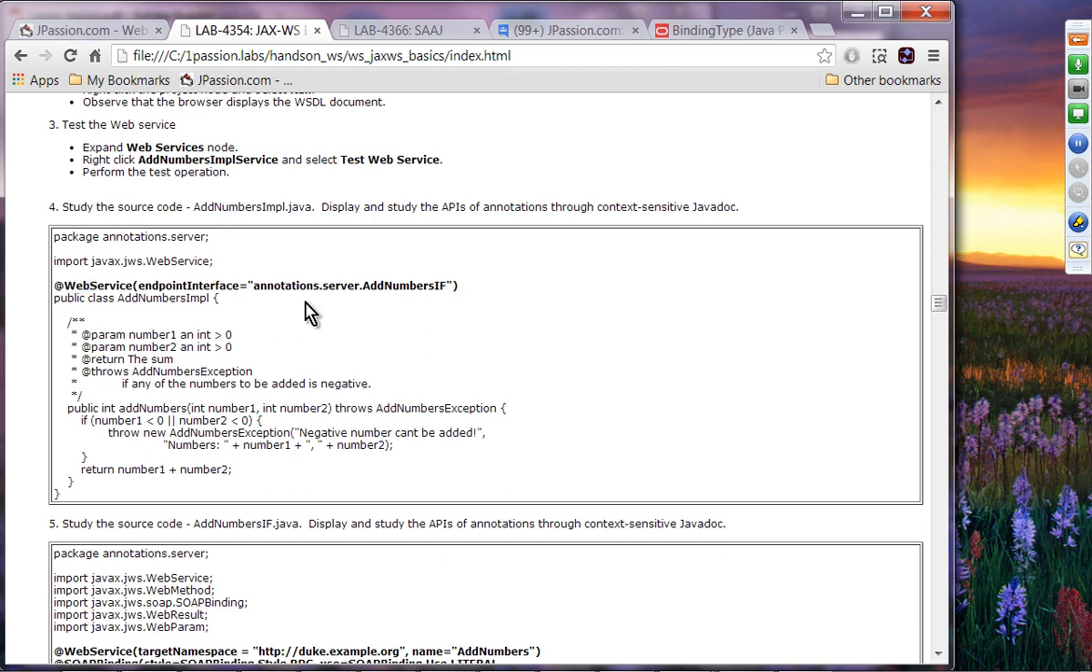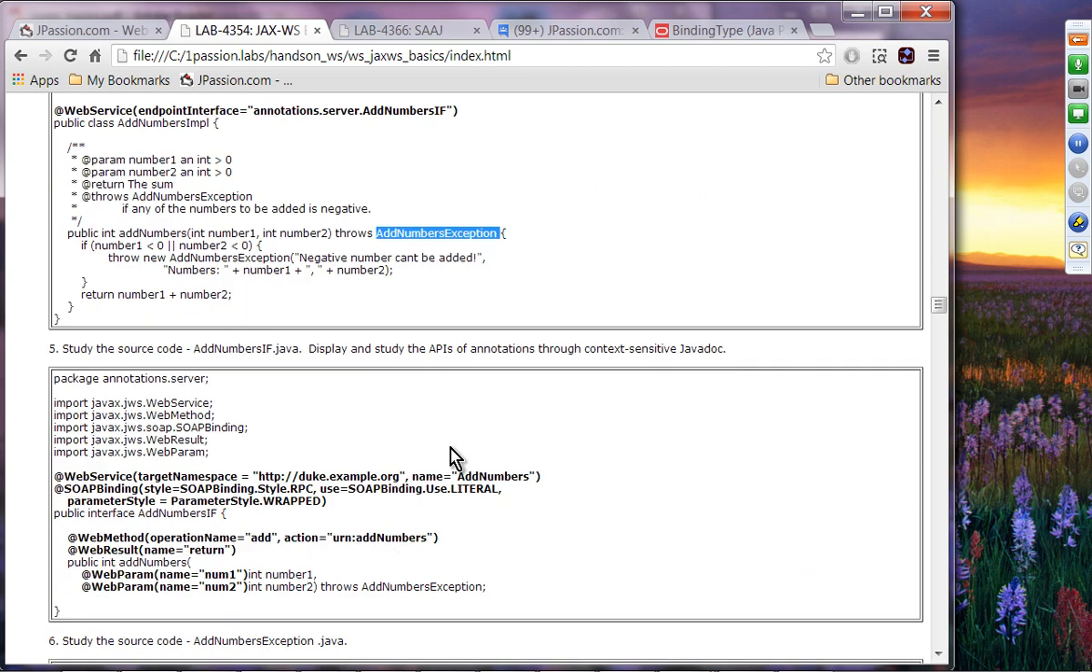So here we can specify the endpoint interface, which provides the Java interface for this implementation. And we have the same method, add numbers, and it throws add numbers exception. Okay. And so instead of throwing RMI exception, which is kind of a low-level exception, you are basically throwing an application-level exception like this.